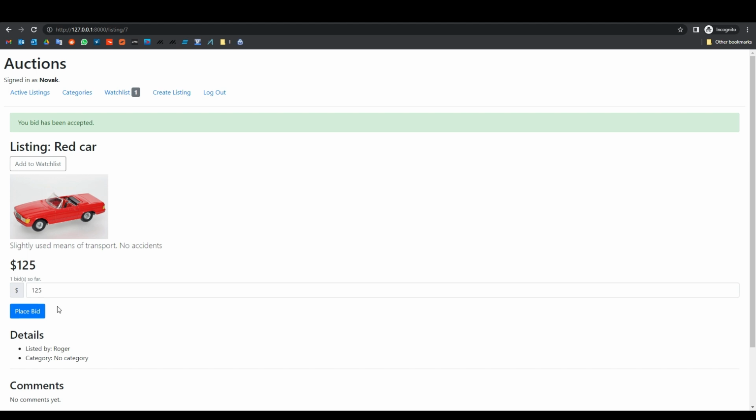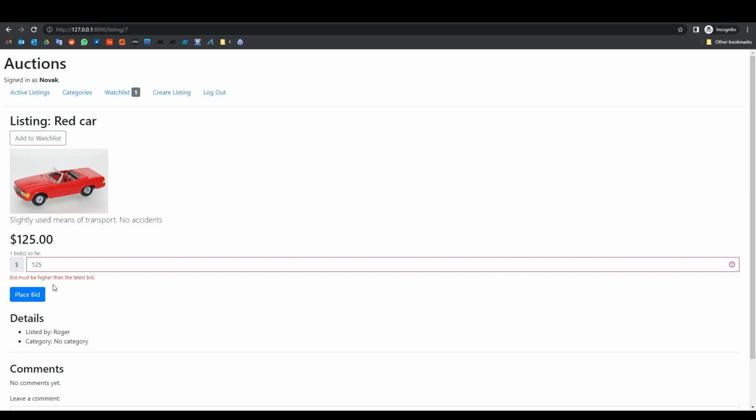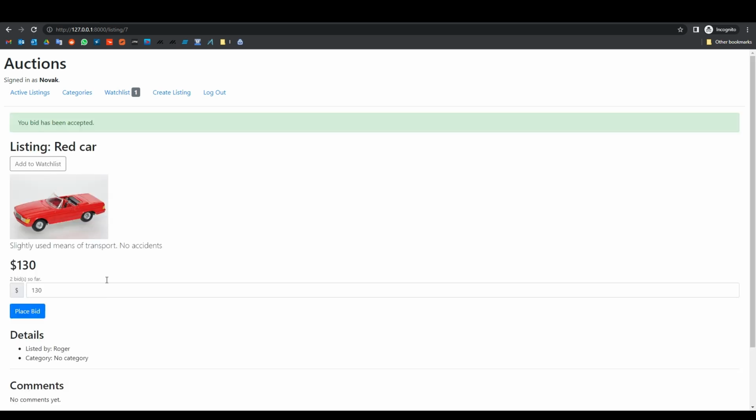When we try to do another bid at the same level when the bid exists, it doesn't allow us to do it since the bid already is there at the same level. So we need to put in a higher bid so that it is accepted. So there are now 2 bids and 130 is the highest.